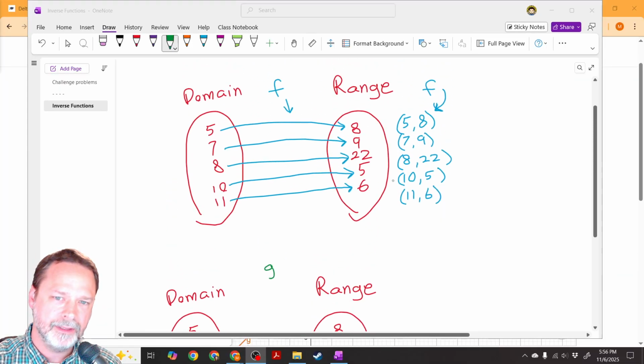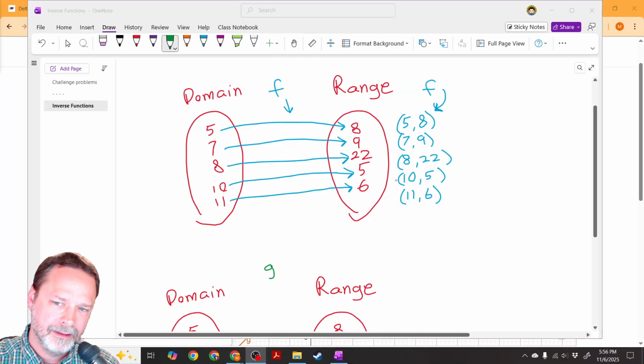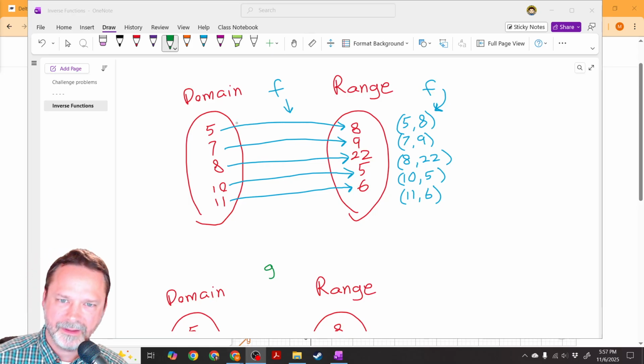I want to talk about inverses today. I'm going to do a really simple way here first, and then we are going to go over how to find inverses given a function with an equation. Okay? So let's say I had this basic function f.